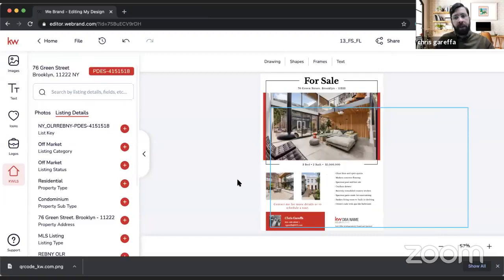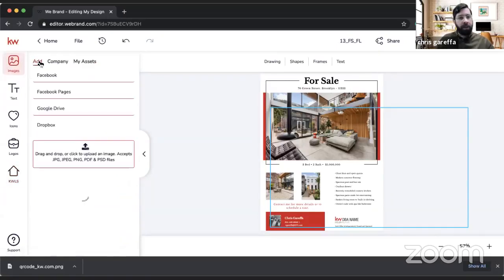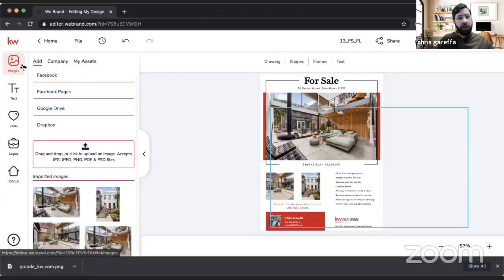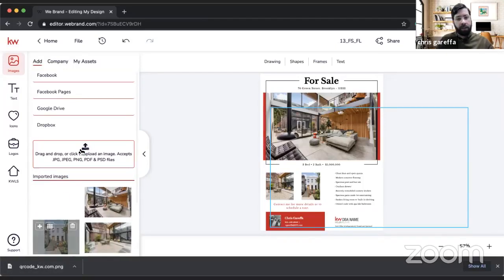Now I can come back into my template and I can then say, I want to add that image into my template. So if somebody's looking at my flyer and they scan the QR code, they're just taken directly to my app, right? Well, I can just pop that in. I'll go to where it says images. I'll go to add, and then I will drag that in. And then the QR code will be generated.